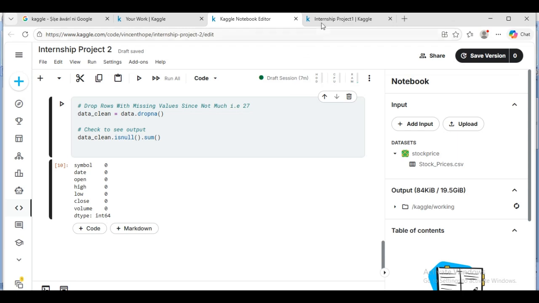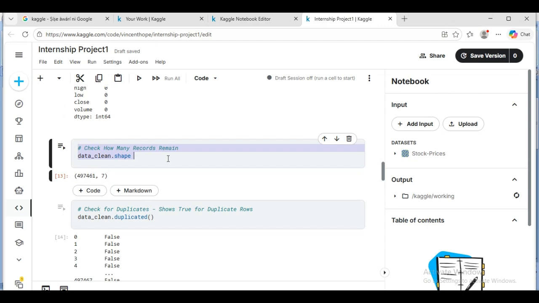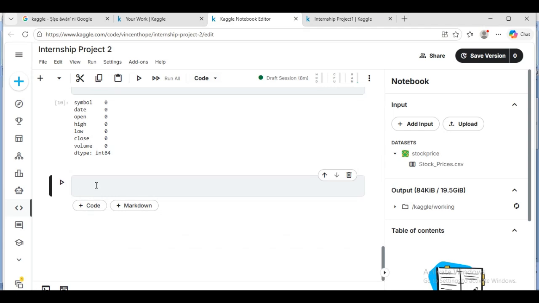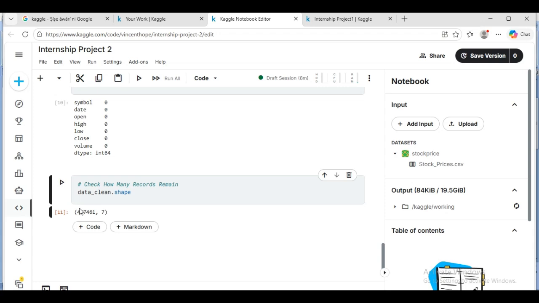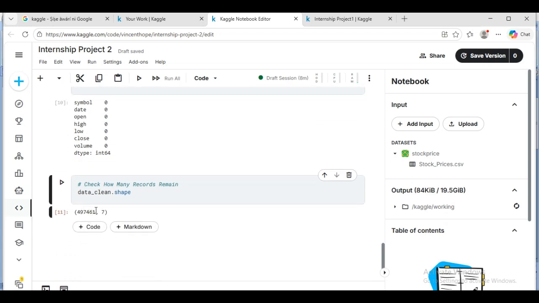Now let's make progress. If you want to see the shape of the data we have just cleaned, I press Control C, go back here, click a fresh code box, and press Control V. If I run it, you will see 497,461 rows. The previous one we had was 497,472, while here it is 461. It tells you that 11 records have been dropped, meaning only 11 records are affected in the entire data set.